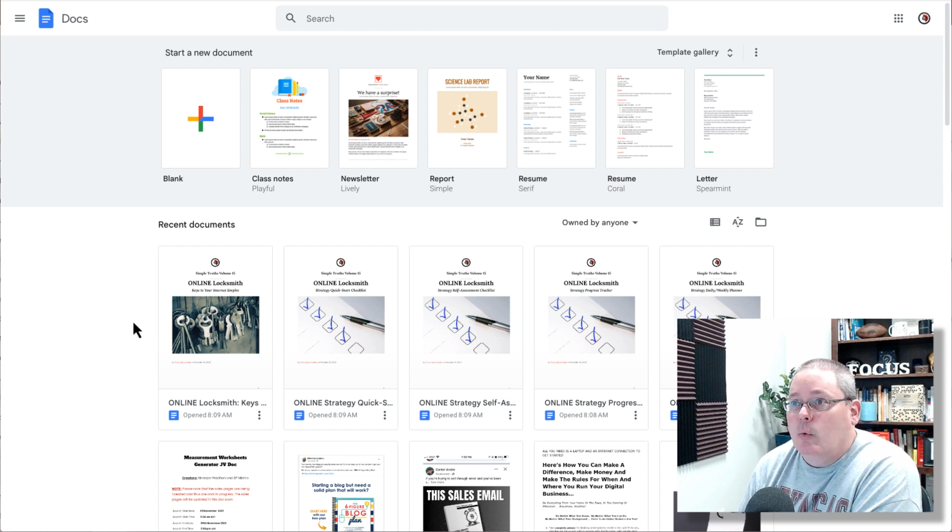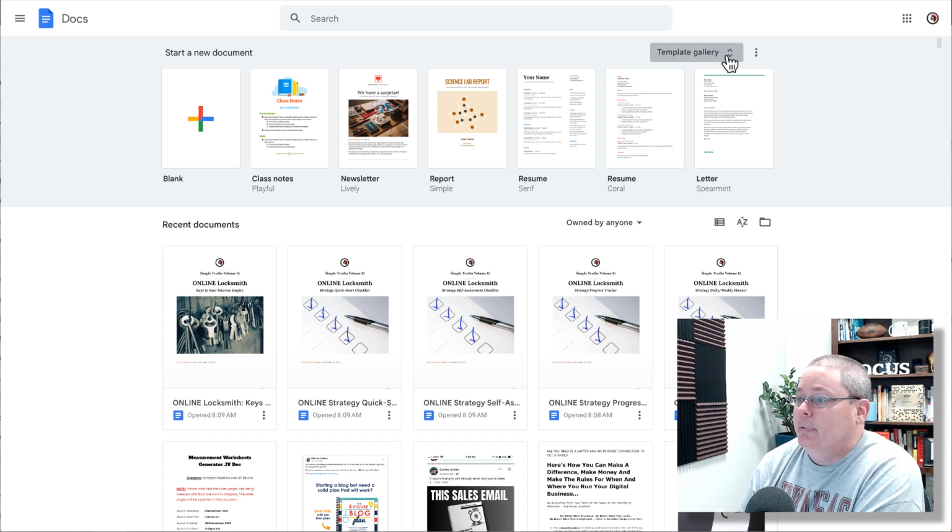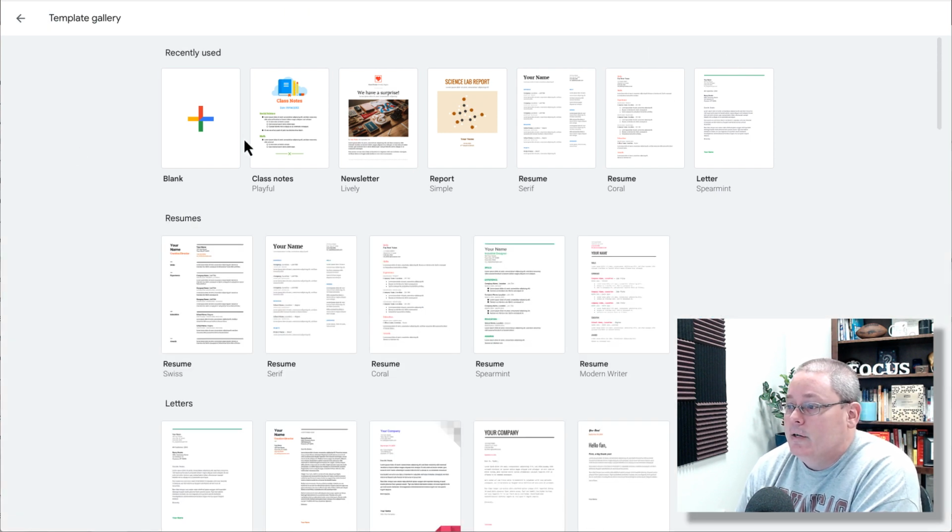It's more like what I started off with using, Microsoft Word or that very similar type of software, when I started using a computer. So it makes sense to me. They also have some really good templates here in the template gallery. You just simply click here and you can see they have class notes, newsletter, and reports.